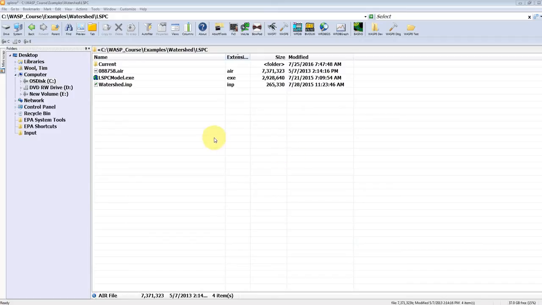I'm going to provide you an overview of running the LSPC model. We're currently in the WASC course examples watershed LSPC folder. You'll see that there are three files and a folder in this directory.